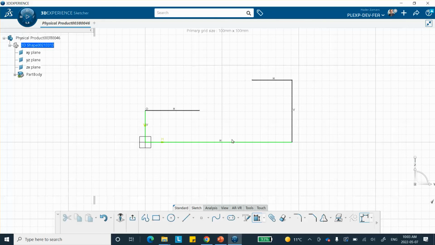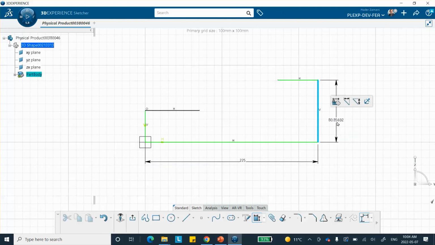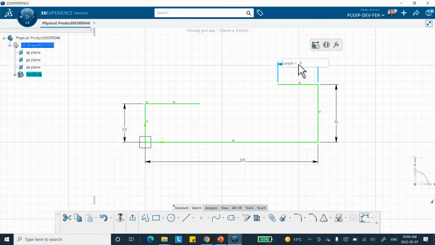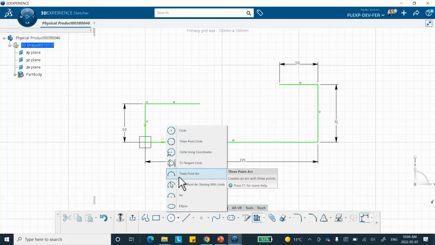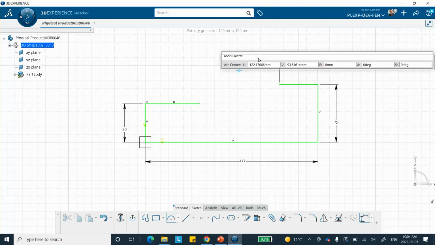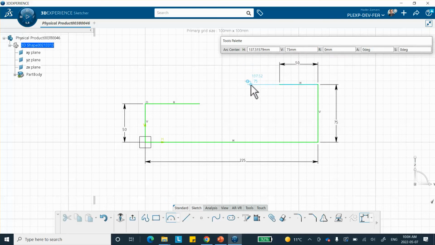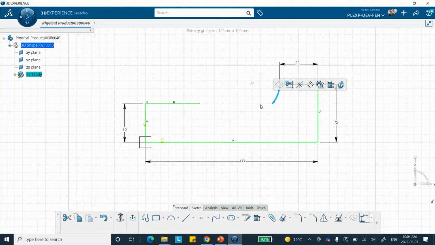This is 225. That one is 75. I'm using the same dimensions that are used in that reference that I showed you. This is 50, and this is also 50. Okay. Now we're going to have to draw a circle here. Let's say an arc, this thing up here. Okay. And we want this and that.